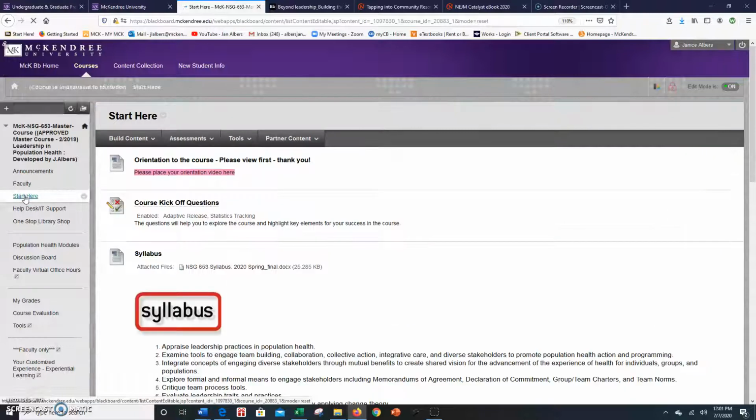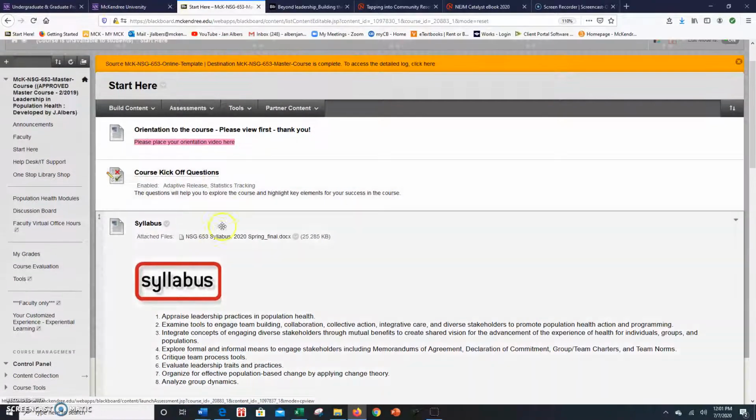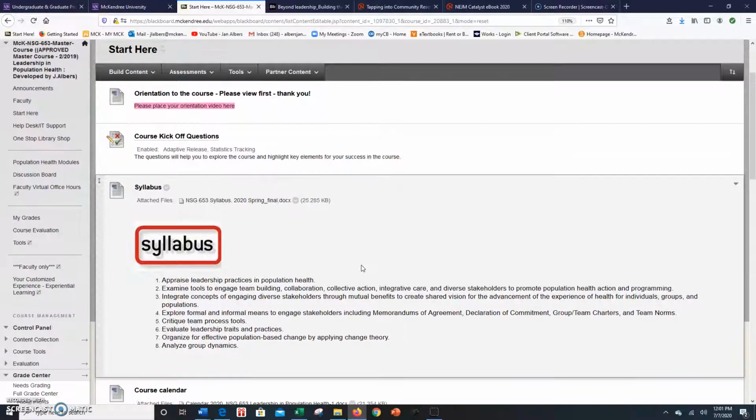Here's the Start Here section. So this is where you will place your orientation to the course. So go through this first and then develop your orientation. There are some course kickoff questions for them to go through to kind of get them assimilated with the course itself.